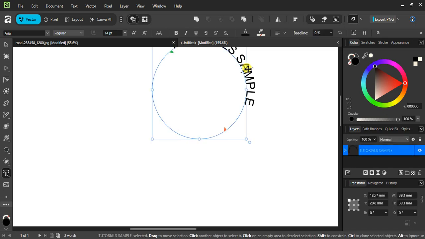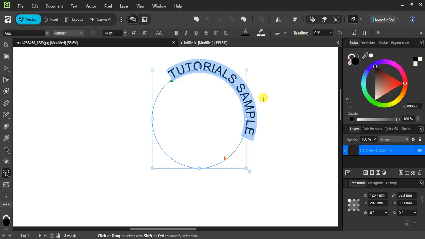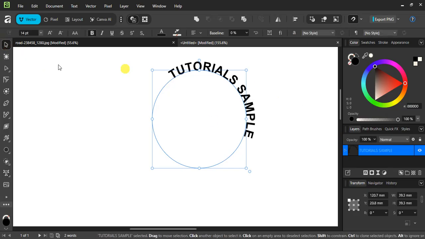And that's all it takes to type on a path in Affinity Designer. Open the app, pick the Artistic Text tool, hover until you see the curved T, click and type, then refine styling and position. Try it on circles, waves, and shapes to bring your typography to life.